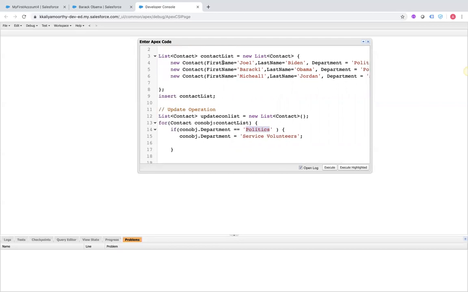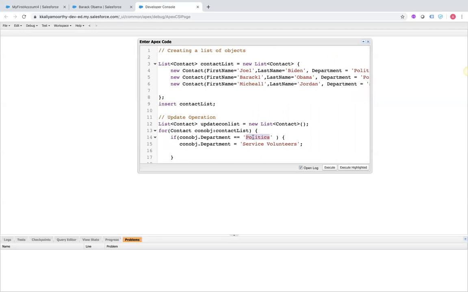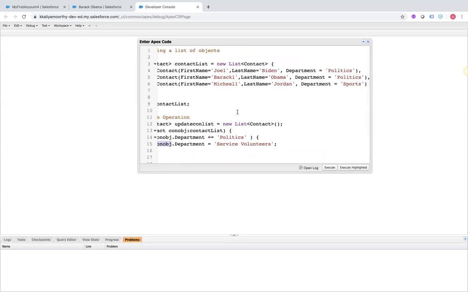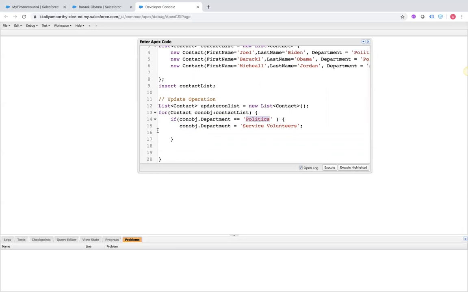So it comes, looks for the first one. It will check if department is politics. Yes, it will come inside and then update the object with the new department value, service volunteers. It will come for the second, but for Michael Jordan, it will not come inside because this will not satisfy this condition. The department of Michael Jordan is sports. So if it comes to the if condition, then you are saving it in the list. Saving means you are adding to the list. List.add contact object. You keep adding the contact object here.